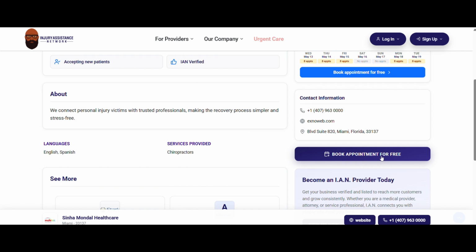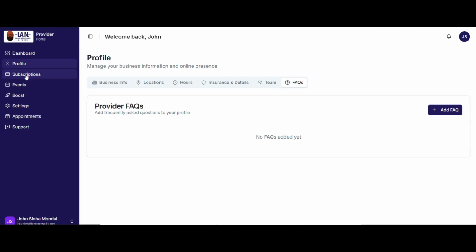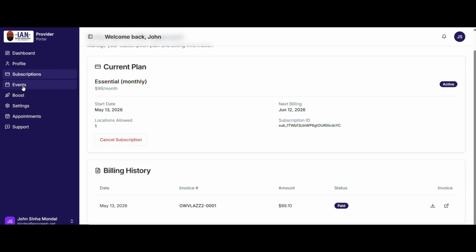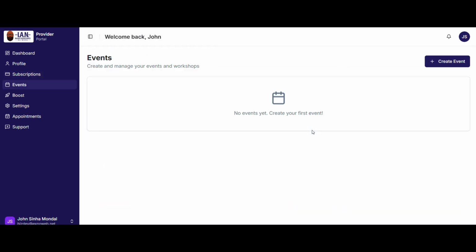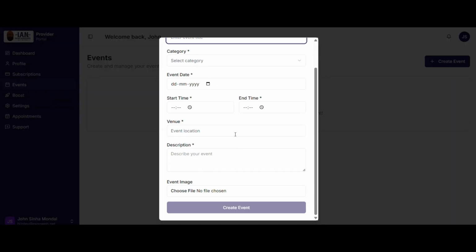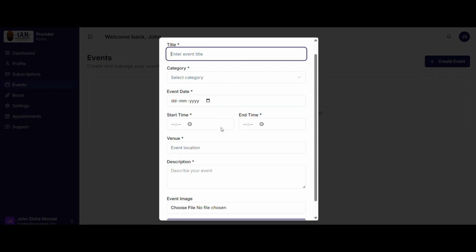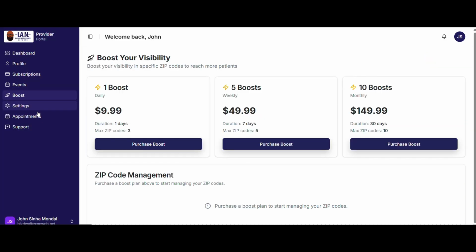Beyond your profile, Injury Assistance Network offers several additional features designed to help you grow. In the subscription section, you can review your current plan, monitor payment history, download invoices, and manage or cancel your subscription at any time. The Events section allows you to create and promote professional events to the entire Injury Assistance Network community. Simply enter your event details, publish it, and let other providers and professionals discover and engage with your event. For even greater visibility, use the Boost feature.